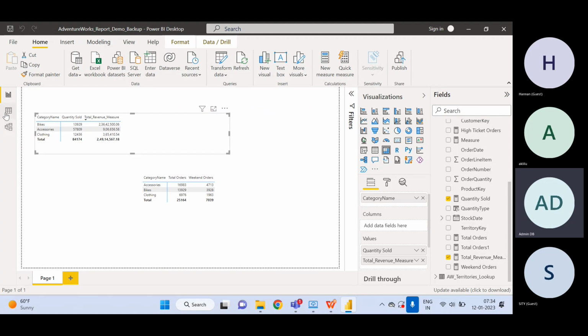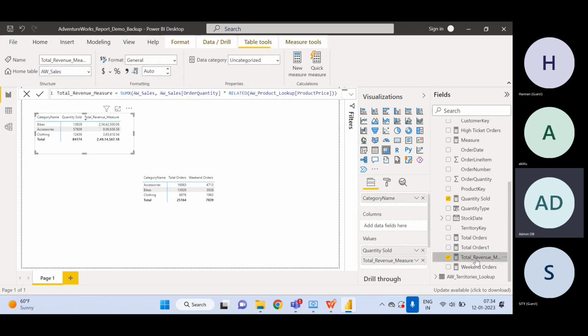See, we have removed those two columns, and this total revenue measure is still working, because it is not dependent on any of the calculated fields. I'll just rename this because this doesn't look that correct. Yep. So now this is one of the iterator functions that we have used, right?